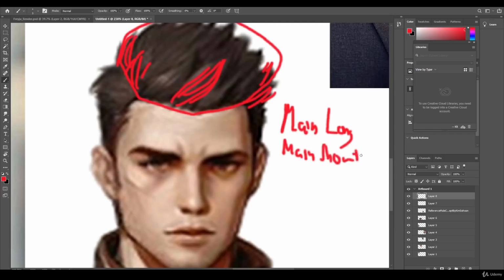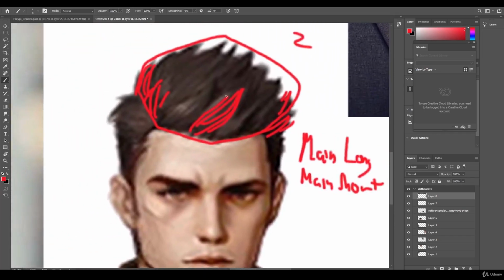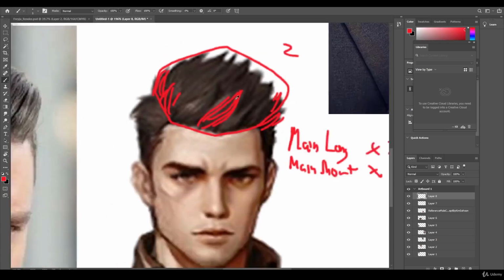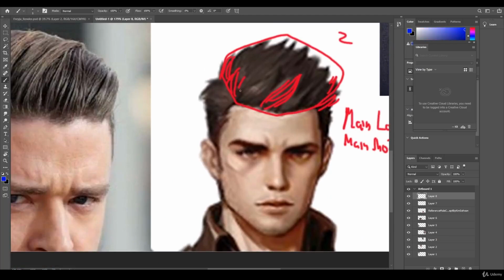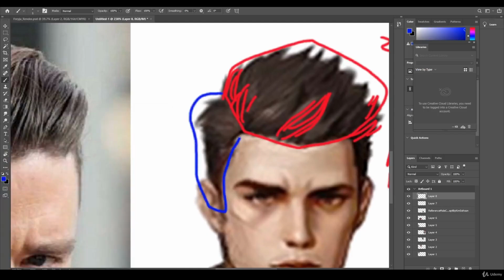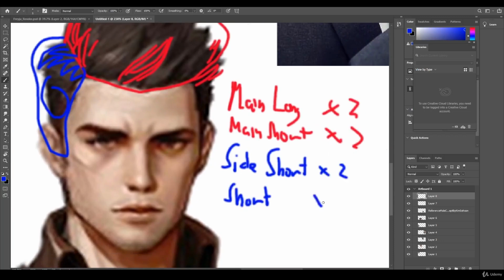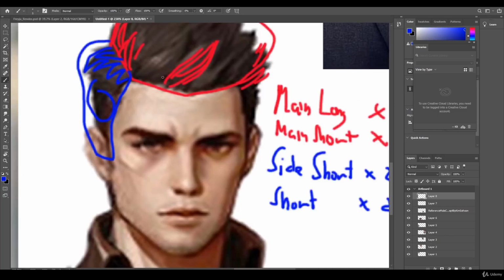Now for each of these, we actually want to have two hair textures, because that's going to give us a little bit of variation, and that's going to make the hair look asymmetrical and more complex rather. Now on the side here, we have this area right here, and we have these longish hairs coming to the side like this. Actually they're short, so let's call them side short. And then we have all of these elements right here, which is going to be just short hair. So just short. And for these two, we also need about two textures for each one, again, to have a little bit of variation.